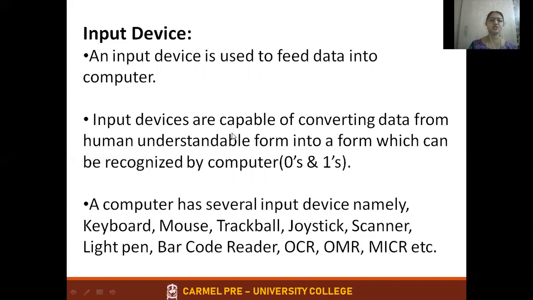And the third function is, input devices convert the human understandable data into machine understandable form. Or else what you can write: input devices convert the data from human understandable form into a form which can be recognized by the computer, zeros and ones. So according to your convenience, you write.